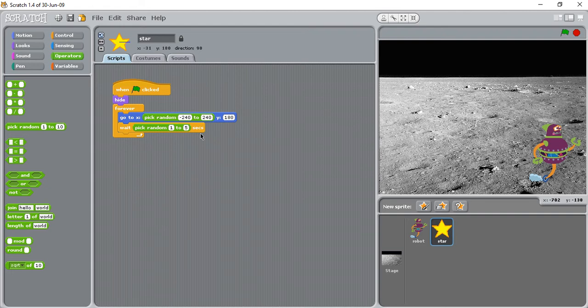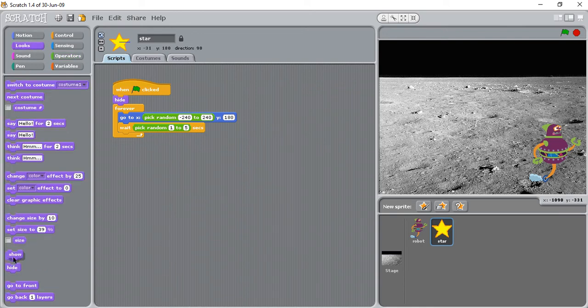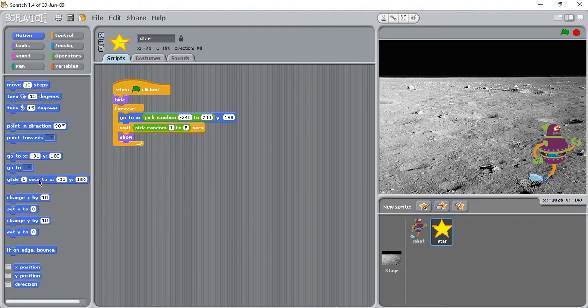And then we need to make the star show. So let's go to looks, show. Let's pop that inside the forever loop. And now we're going to use a glide. So basically when the star appears, we want it to fall vertically down. So we're going to go to motion and we're going to use this block here. So drag it out and pop it underneath the show block.